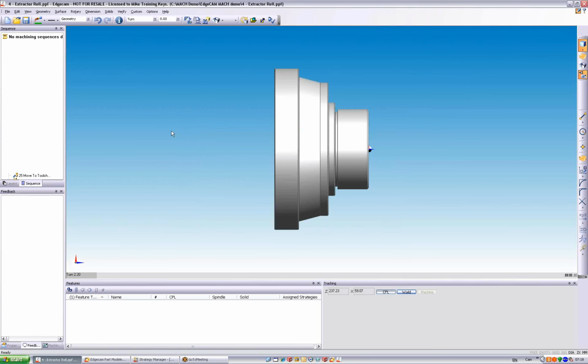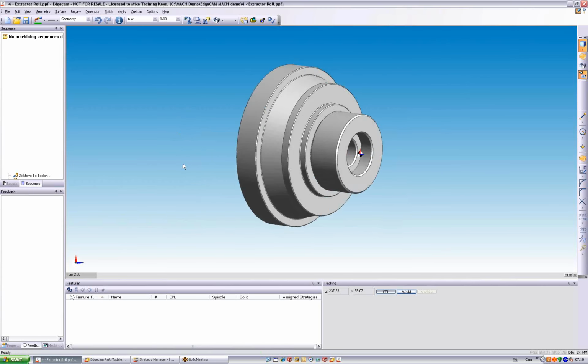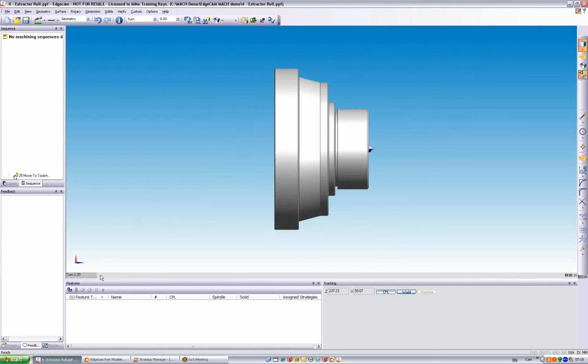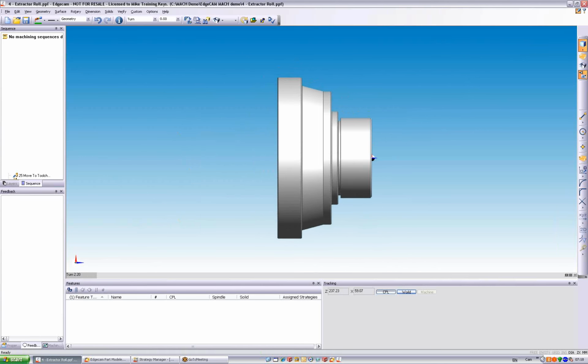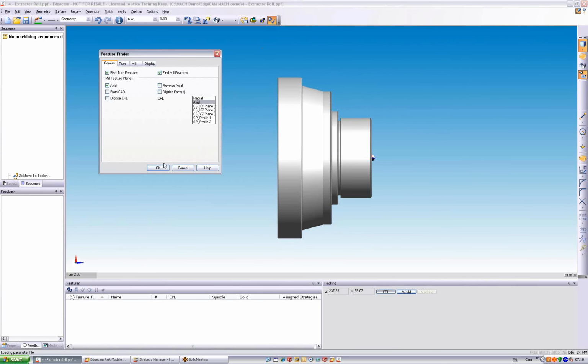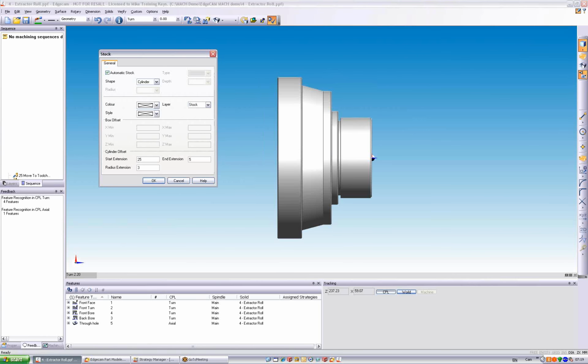So I open up a turn part. How long would it take to actually machine this particular part? Well, in Edgecam, the whole process again, using Strategy Manager, using features, is seconds. If I create my features on here, so here we have turn features, asking Edgecam to produce turn features. Indeed, if in a mill turn environment, we might need some mill features on there. Then, as always, we're going to put some raw material, and that material can also be another solid model.